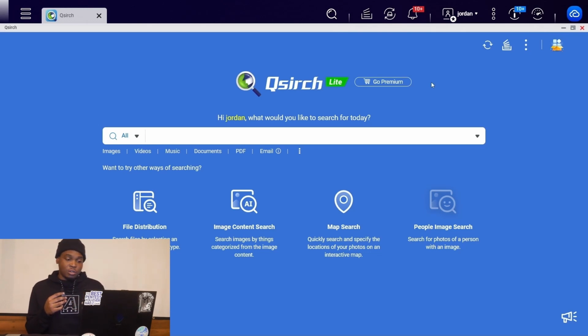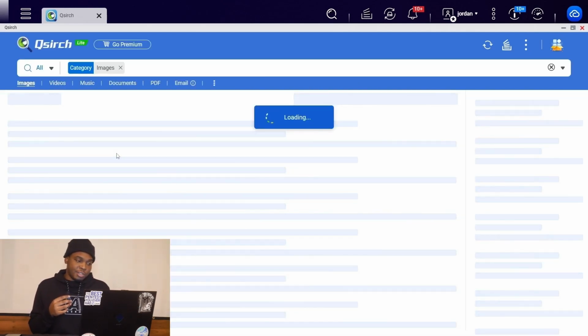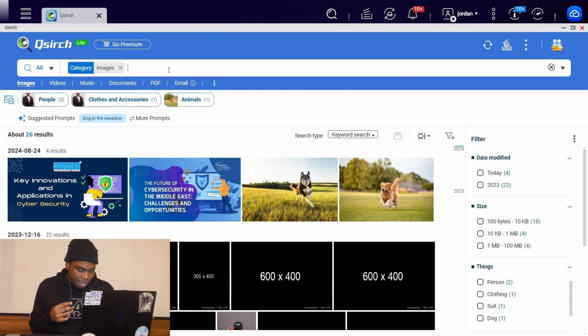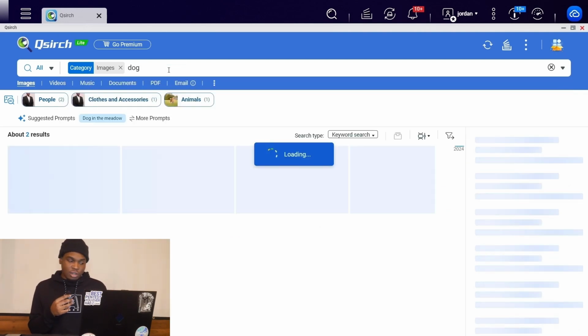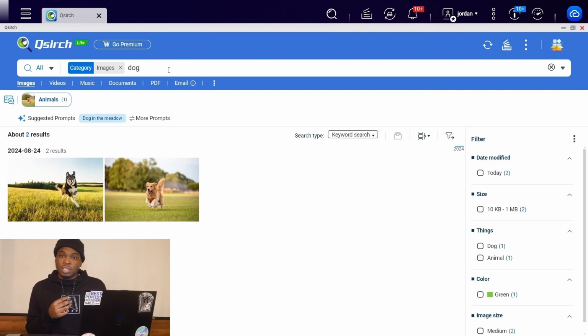So I'm actually going to go ahead and do a first demonstration. I just uploaded some files to do a little test. Exactly what I'm going to do is search for an image. So I'm going to click images, and it's going to show me all the images I have. But for me, I'm going to search dog, so all the images that I have related to a dog. And as you can see, 2 images came up. It was able to look into the images and identify the images that have a dog in them.